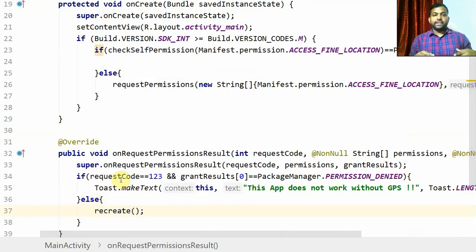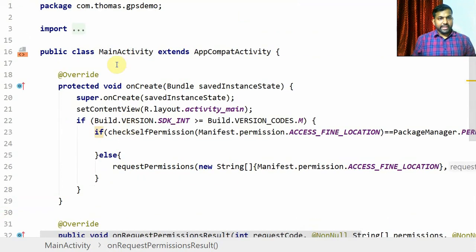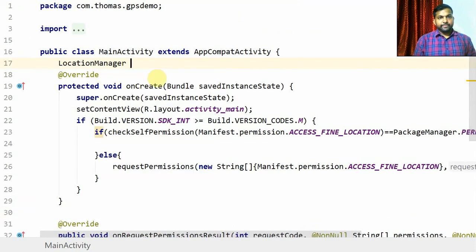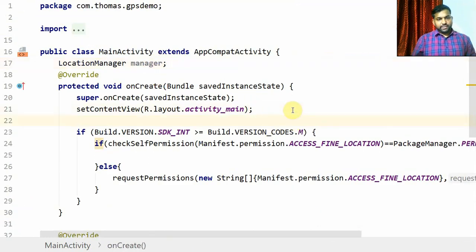Now the second part is to see whether GPS is there in my phone and it is enabled or not. For that I need a location manager. So let's create a location manager. This is the second part. Let's call it manager, and let's instantiate it inside the onCreate. I'm going to call manager is equal to getSystemService. I'm going to look for location service.